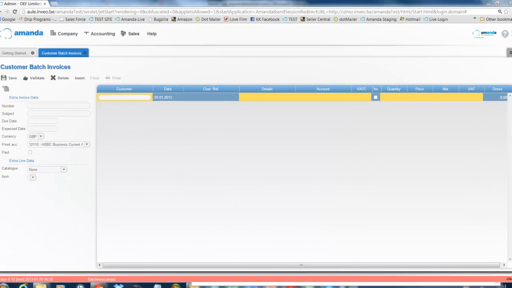You can see that it's quite unlike any other screen that we've got in Amanda, and the way it works is the first thing that you need to do is to look at the yellow fields, because the yellow fields are the ones where you have to enter data. So the first thing you do is to put in details of your first customer.